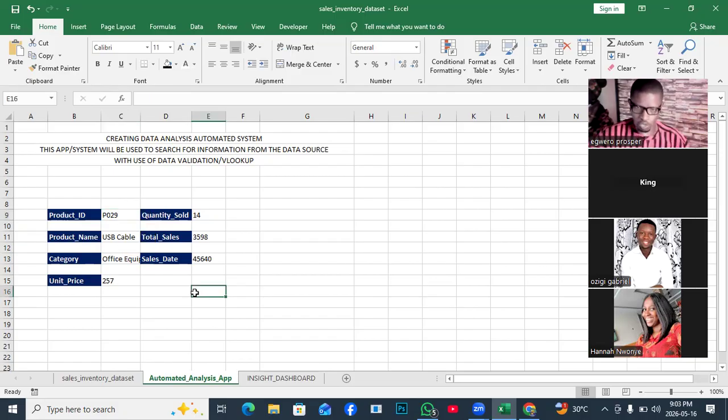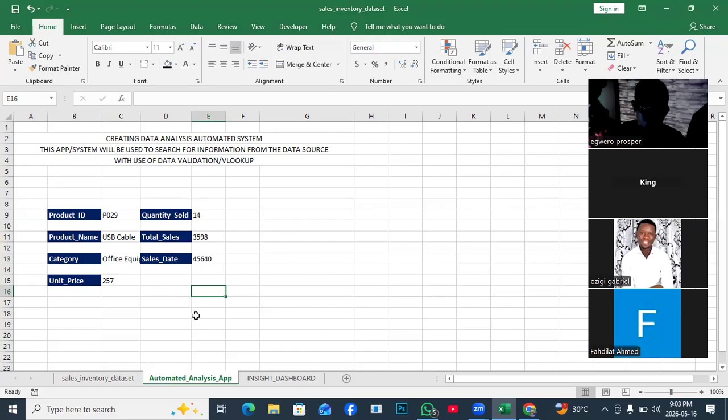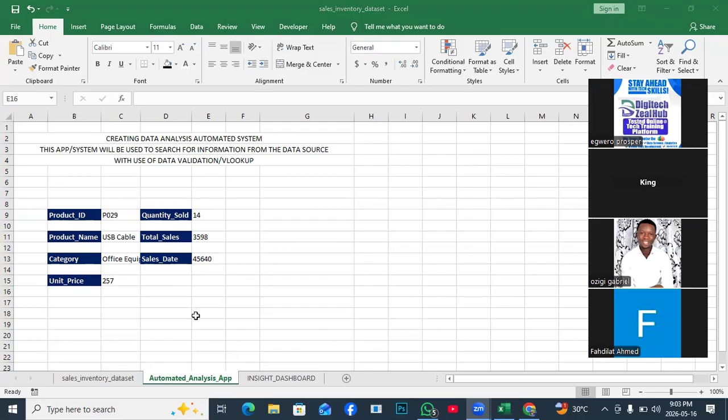So if there's no question, I want every one of us to achieve this. I'm giving us 10 to 15 minutes to achieve this. If you are not using this data, or if you have better data that can help us get this, fine. So you can start now, and if you have questions, you can also ask.